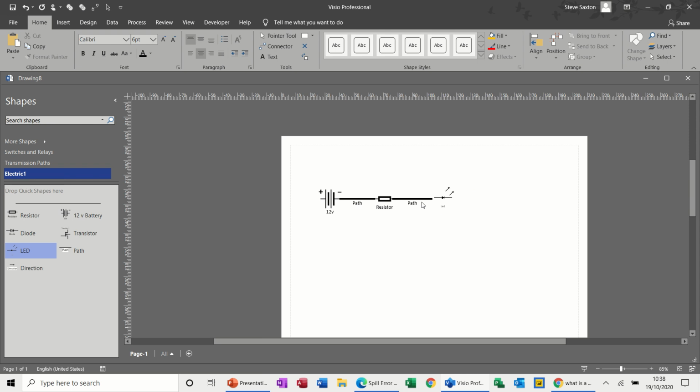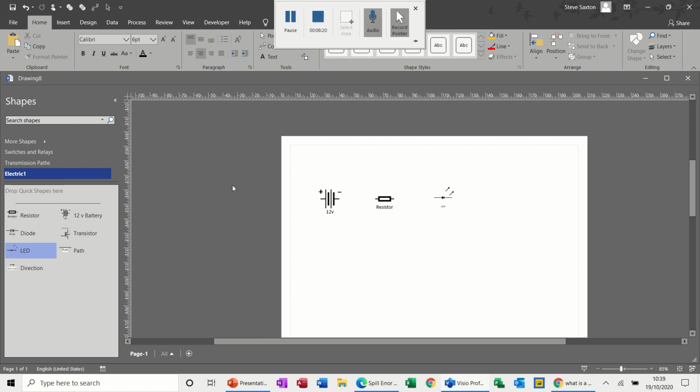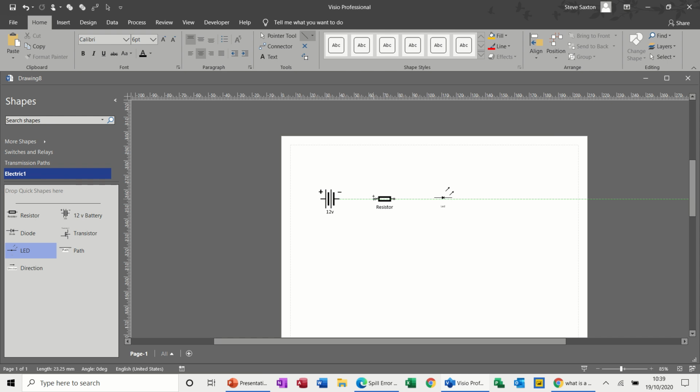So this path, I'm not liking this path. So what I'm going to do is just get a line and do it in a line. Doesn't matter. Just easier to connect up. Just the same job. Just make sure you take that off at the end. So now that should connect into that.